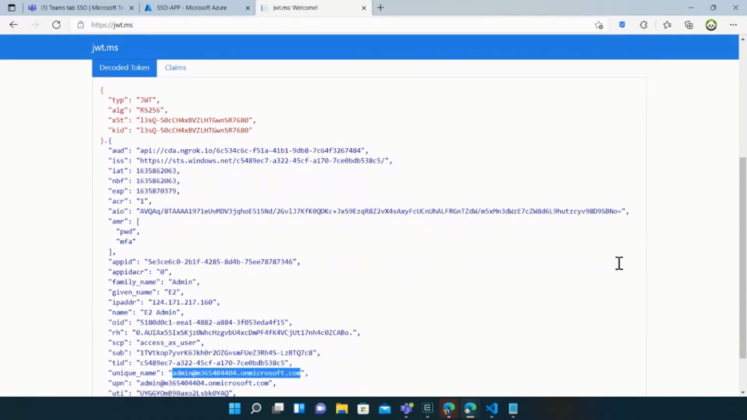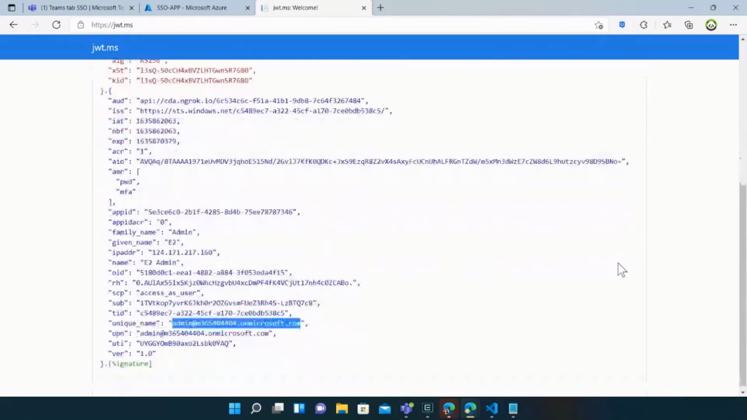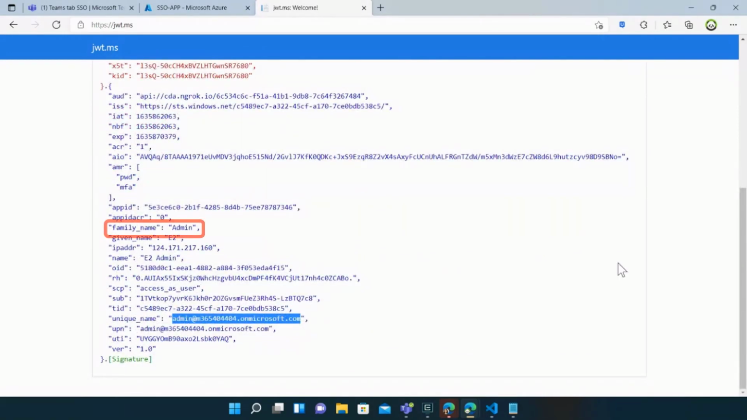And then I see your family name is admin. So you are so into being an admin that you changed your name legally to admin.